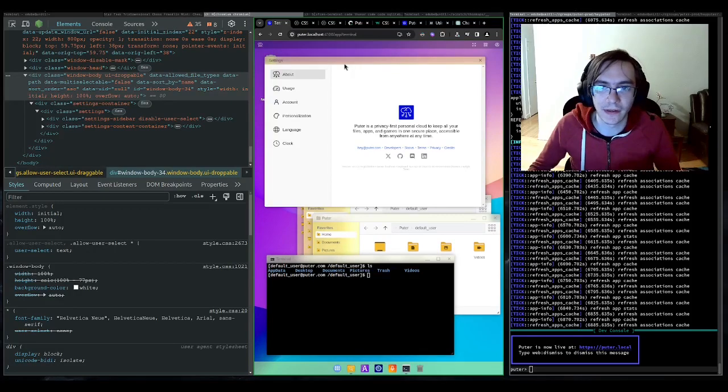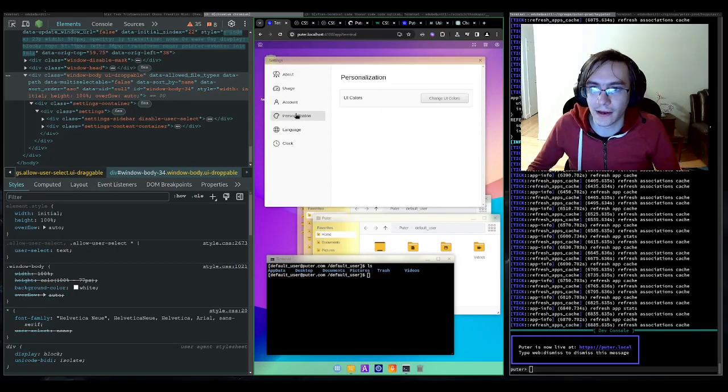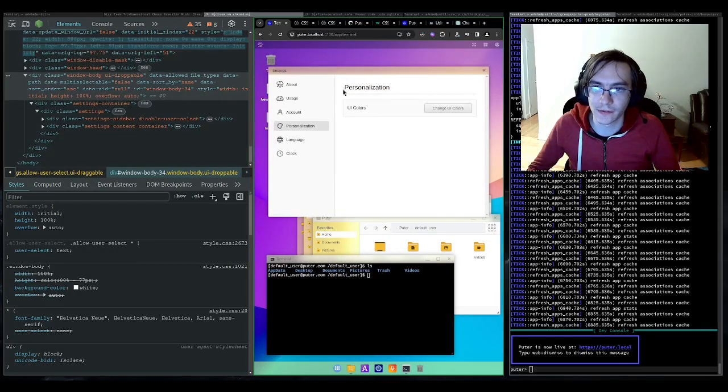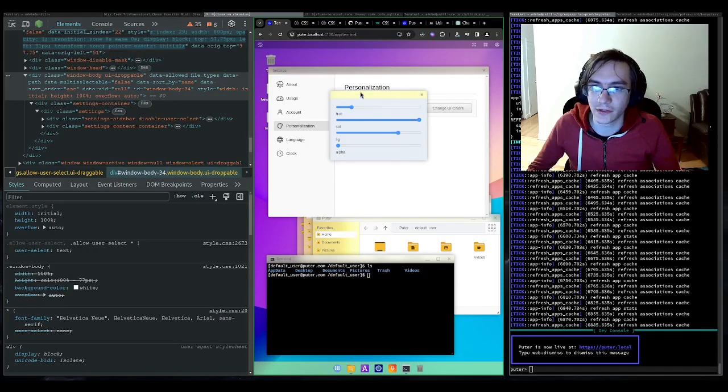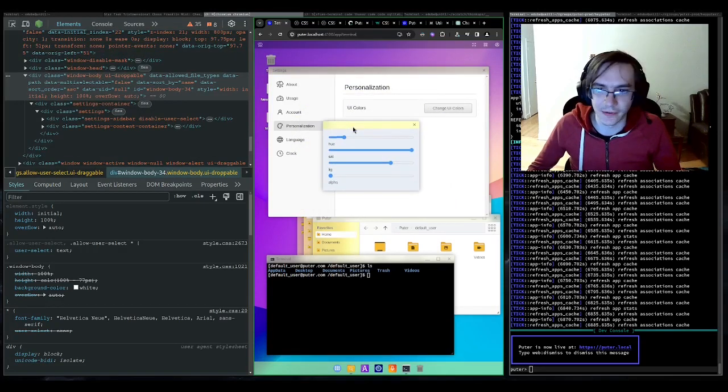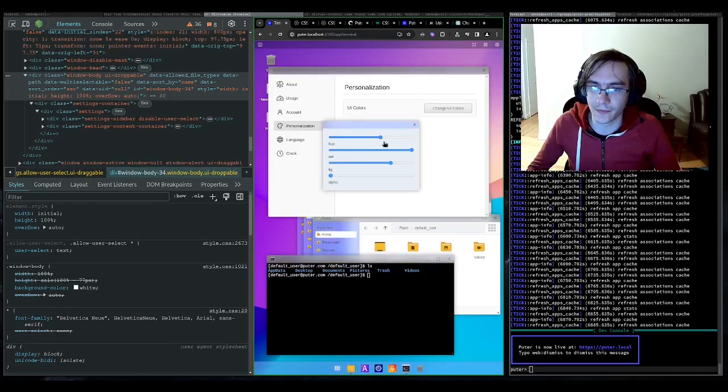Now that this is working how I would like it to, I added a UI menu for this called personalization, and we can hit change UI colors. So this is a lot better than just having this dialog always show up when we launch the UI.